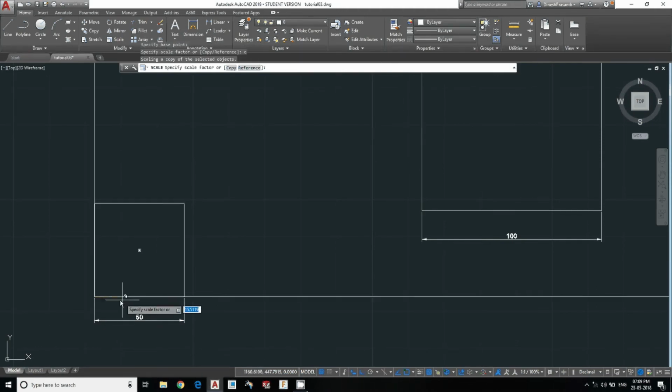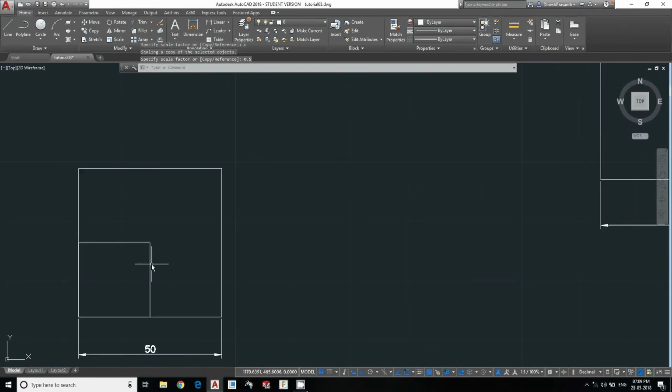In this scaling, I am going to use a scale factor less than 1. 0.5 is the scale factor. So what happened? 0.5 in the sense half of the total length. I have given 0.5 as the scale factor, so it becomes half of the dimension, 25. Before that I have given copy. Copy means the previous rectangle is kept, and it creates a new rectangle with the new scale value.